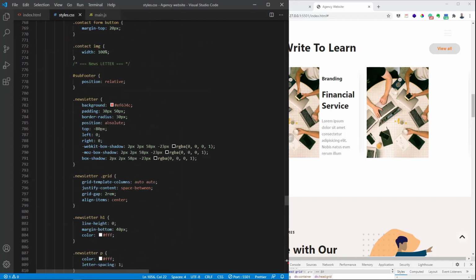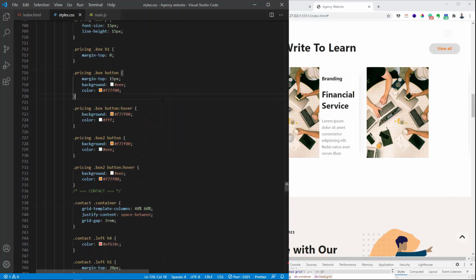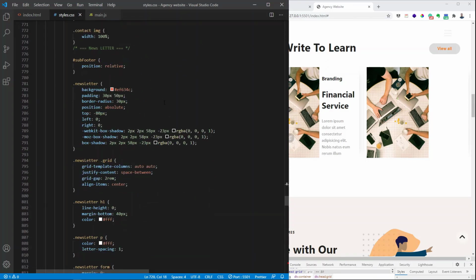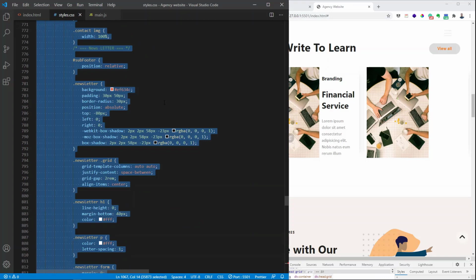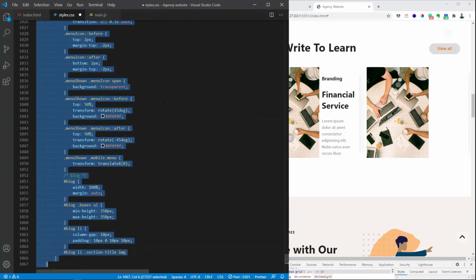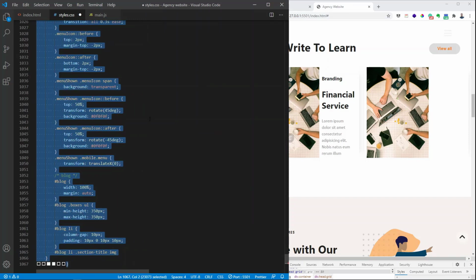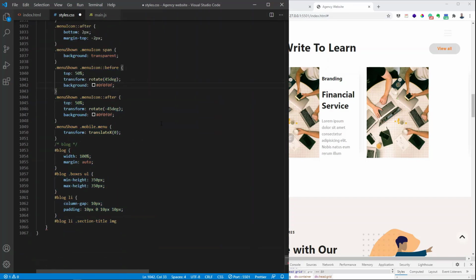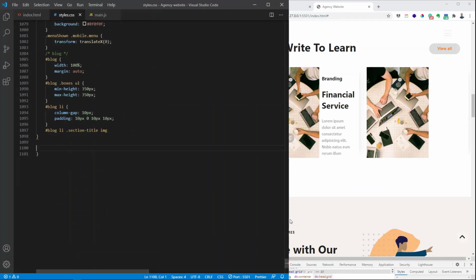So we want to check something. I don't know why my CSS just bumped to the top. I'm gonna copy that. So I'm gonna save that. It looks good now.